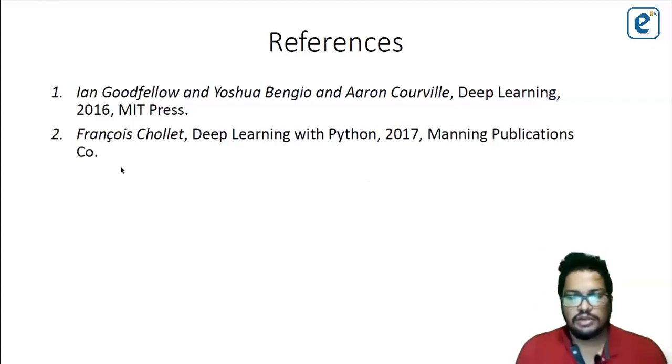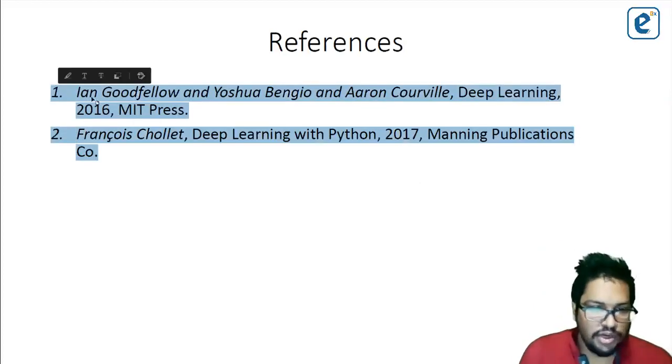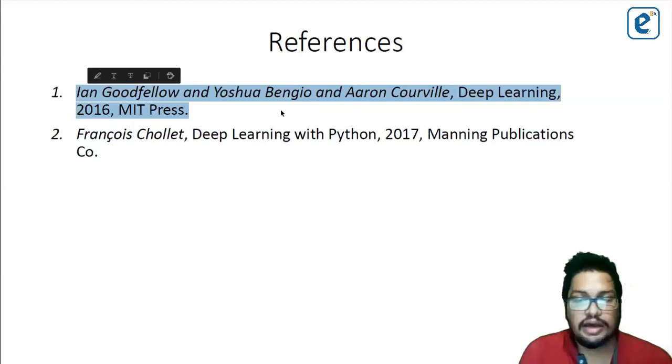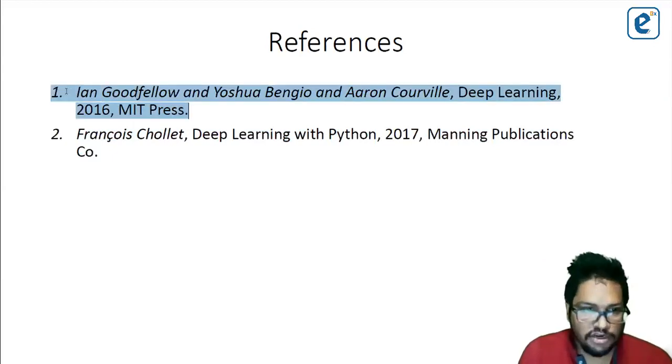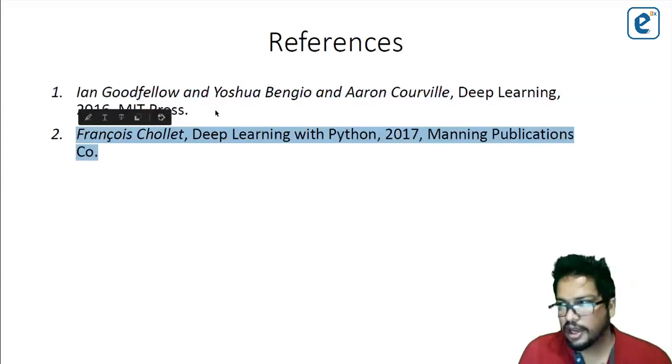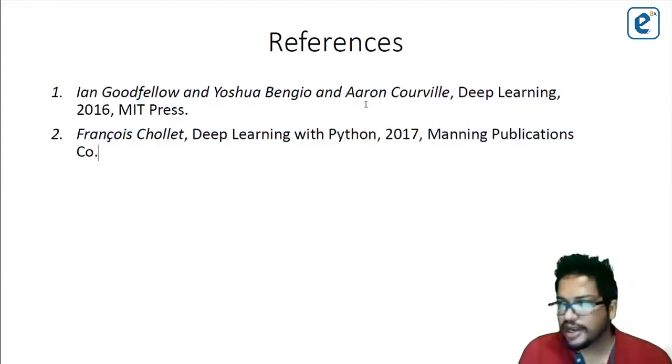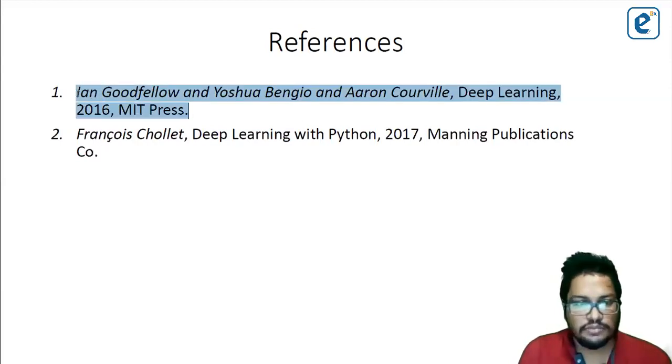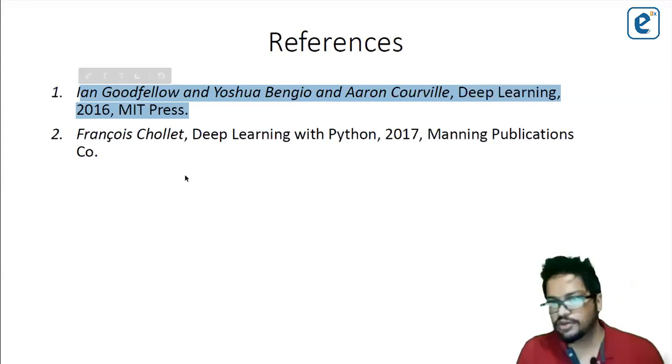Okay, right. So these will be the two reference books that I'm going to use, right? The online version of this book is available, and this is also available. You can find it on the internet, right? These two books will be the references for this course.